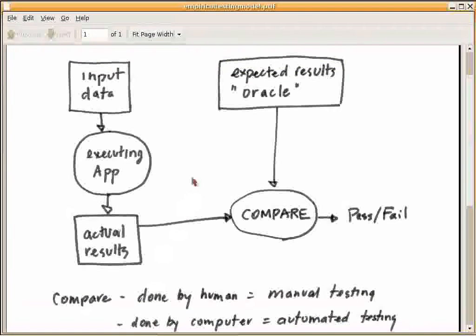The theoretical model we're using is empirical testing. With empirical testing, we provide input data to the executing application. We then capture the actual results that are produced by the application. We know what the expected results should be, so we compare those to the actual results. If they match, we say the test passes. If there's a discrepancy between the actual results and the expected results, we say the test fails.